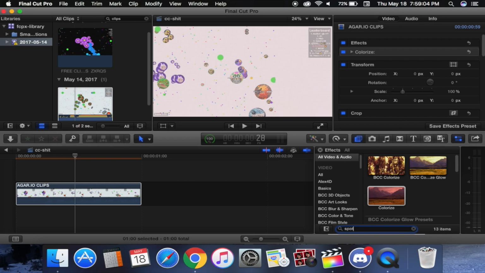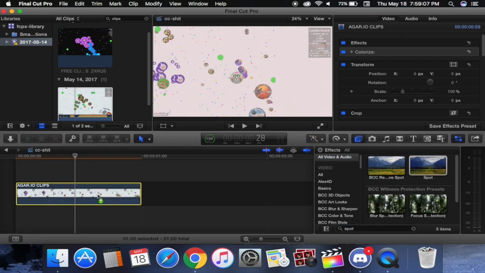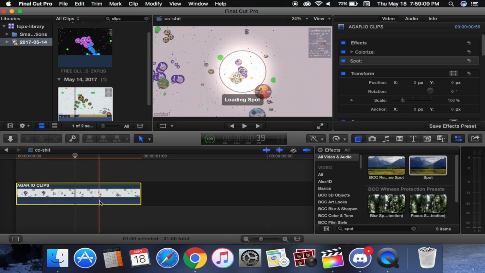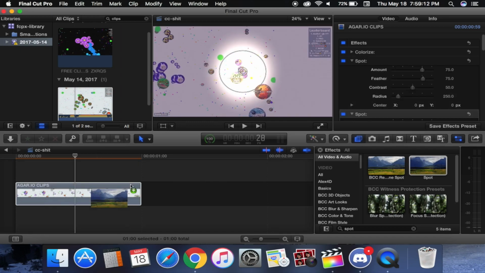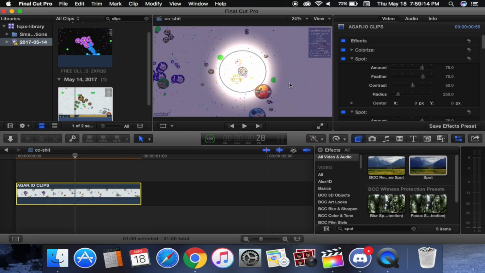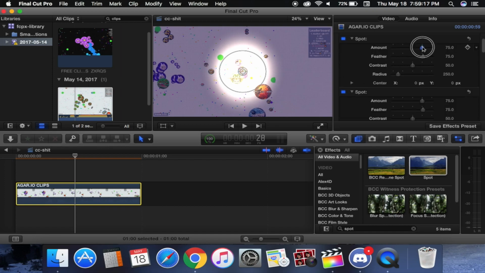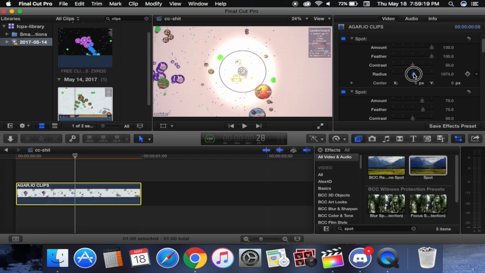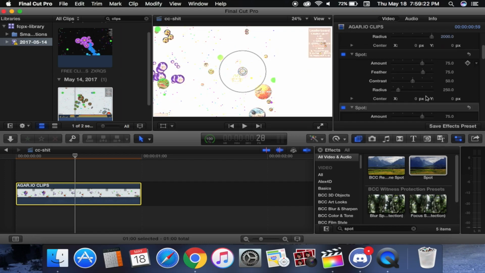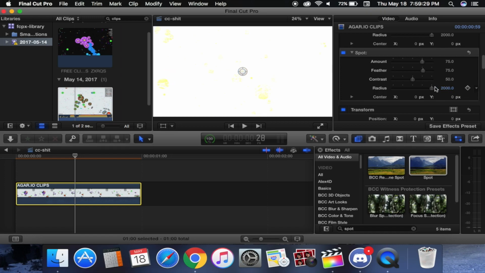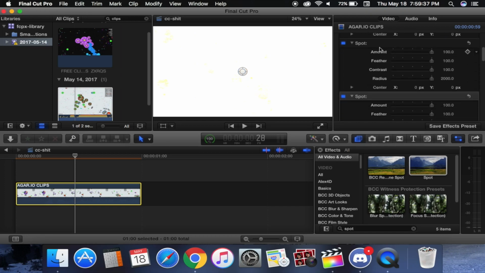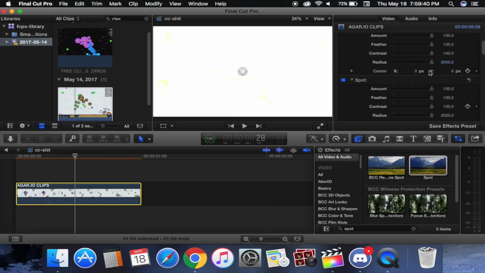Next, you want to drag in 3 spot effects. So just drag in 1, 2, and 3. Just let it load. Okay, there we go. Now set all the parameters, your amount, feather, radius, contrast, everything to the max value. Just drag the slider all the way to the beginning, okay? Don't do it for the x and y value though. Only for the other parameters you can do it, but not for the x and y.